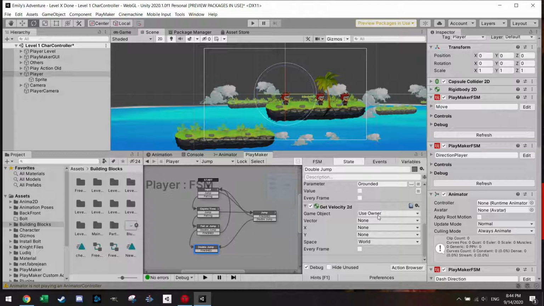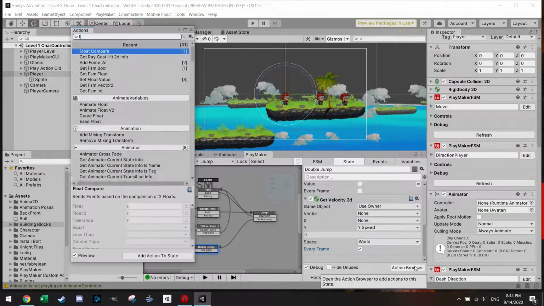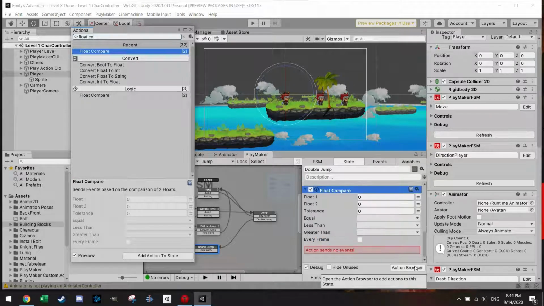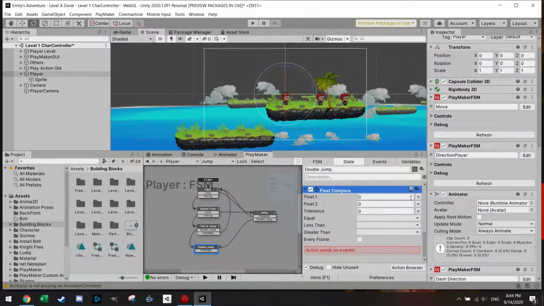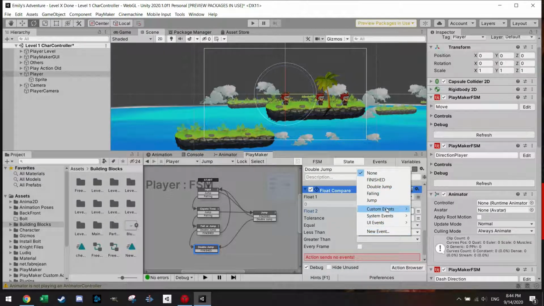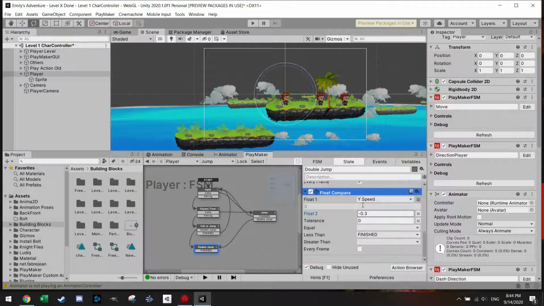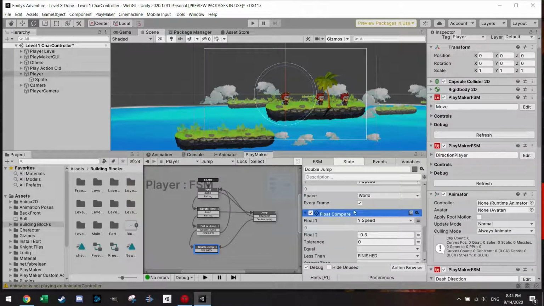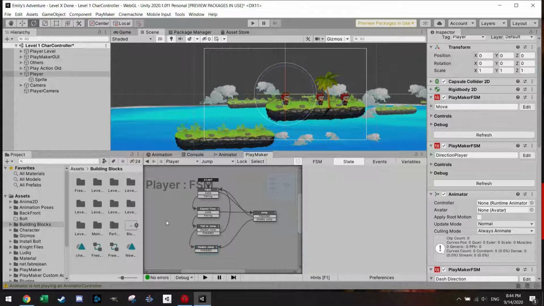And here we're gonna get the velocity of the owner, and I want to see the y speed every frame. And I'm gonna do a float compare between the y speed minus 0.3, just a slight minus, and less than, then I'm finished. Every frame, make sure to select every frame.